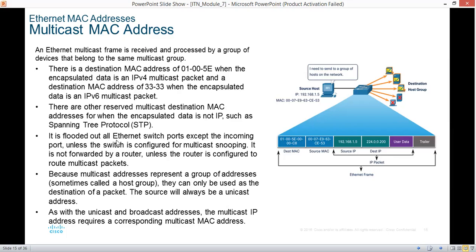So it is flooded out all Ethernet switch ports except the incoming port, unless the switch is configured for multicast looping. This is what we'll be doing with STP, spanning tree protocol, and configuring switches to be able to stop frames being sent unnecessarily to all the different routes, or there's a configuration to be carried out. So once we get to switch configuration, I think it will really help us to understand this part very well.